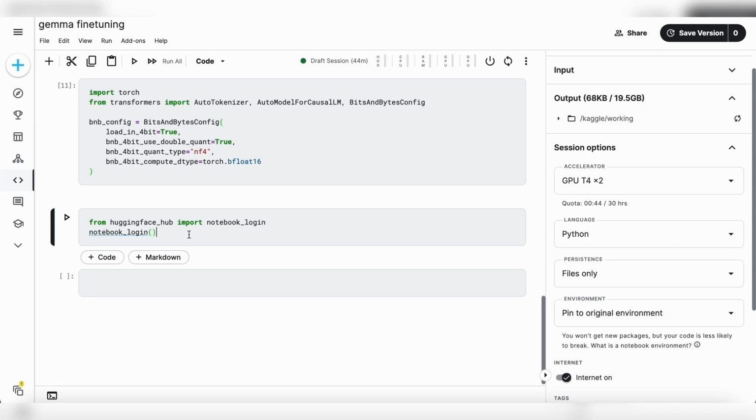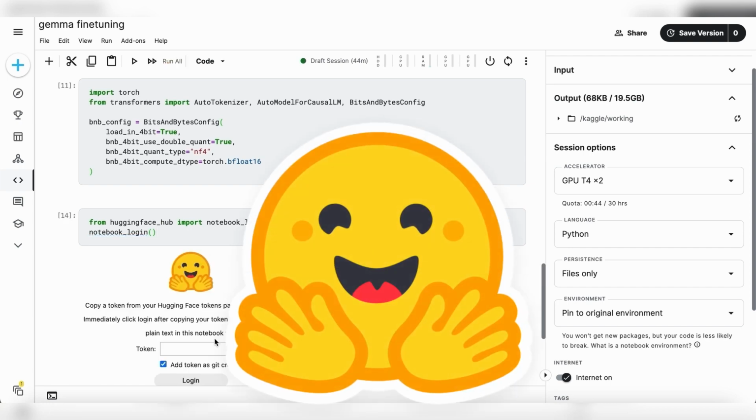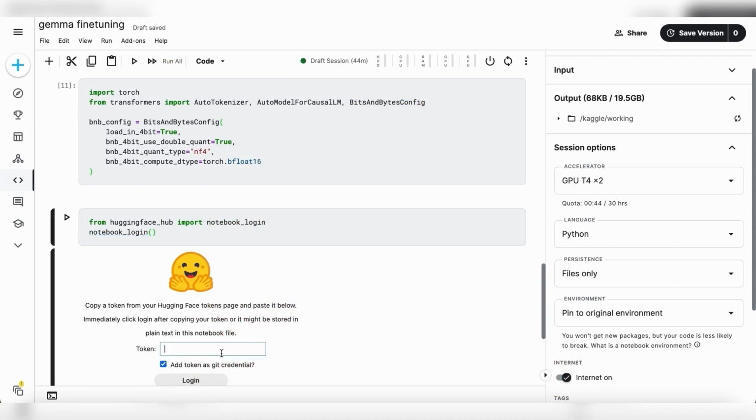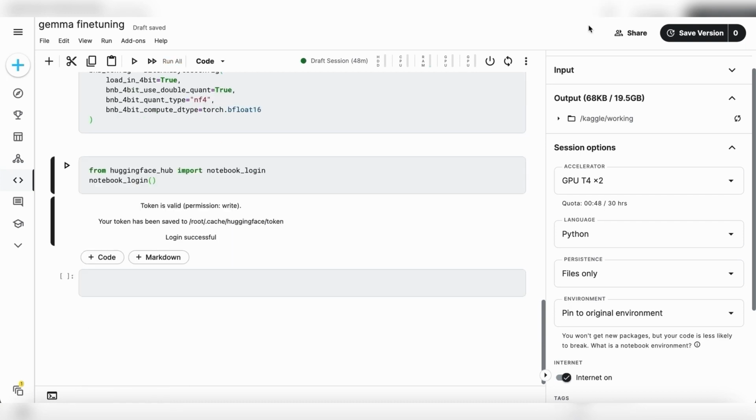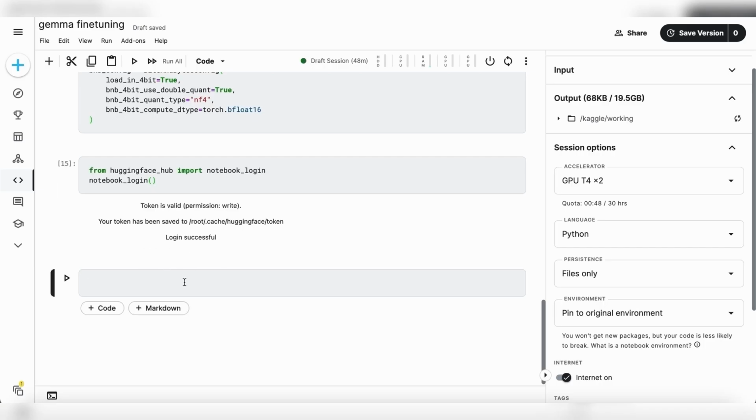Now I'm going to log into my Hugging Face account. You'll need an access key for Hugging Face. You can get that access key from the Hugging Face webpage by clicking on the settings menu. Okay, we are logged in.